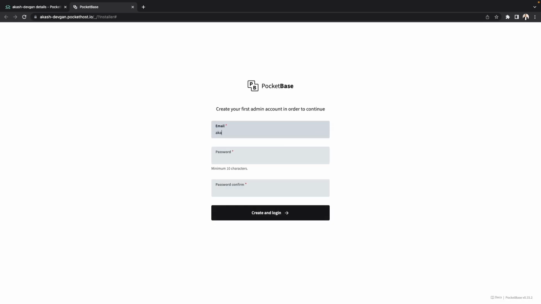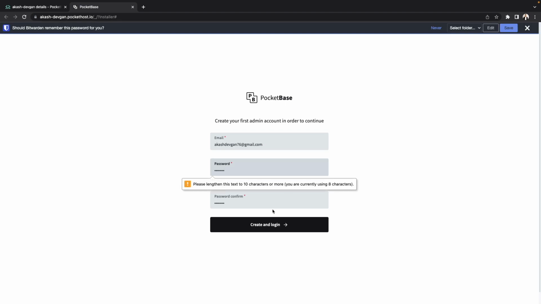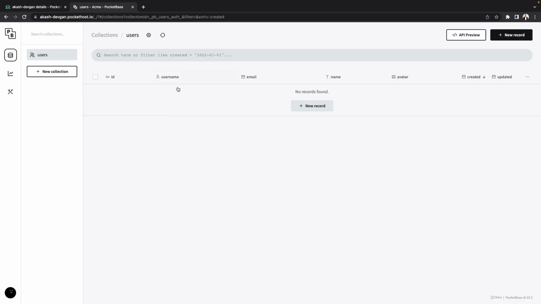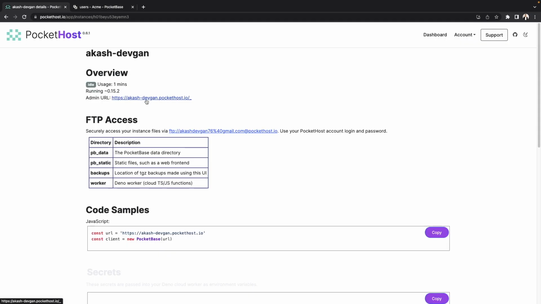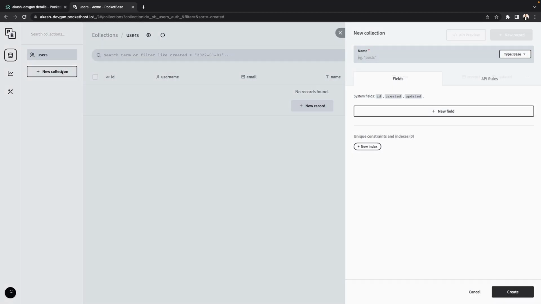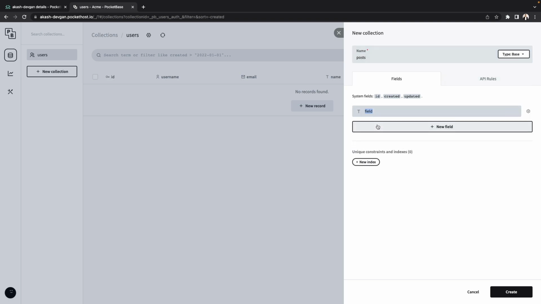So I'll enter my email again, create and log in. So here you go, you have your PocketBase backend up and running in under 1 minute. You can use this URL to basically access all the APIs that PocketBase offers. So for example, let's create our collection here called post. Let's add a field called title, hit create.